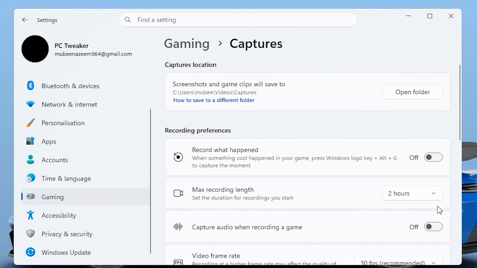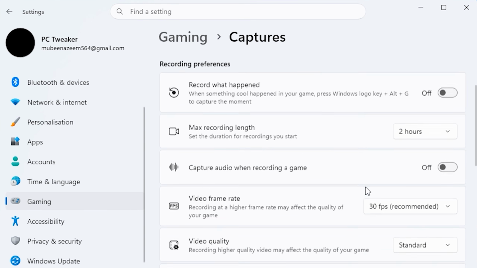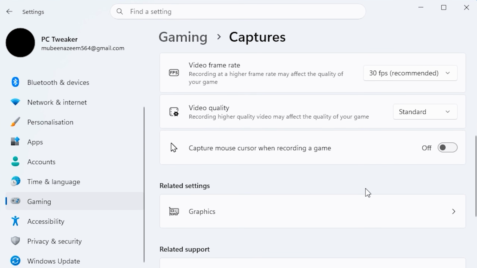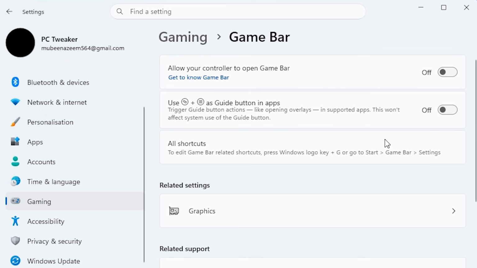If this option is turned on, Windows may record your gameplay in the background. Now turn off Record What Happened. After that, go back to the gaming page and open Game Bar. If you don't use Xbox Game Bar, turn it off from here. If you do use it, at least make sure background recording is disabled.